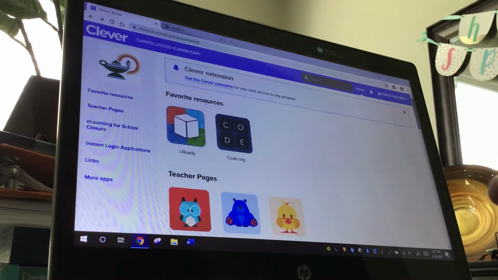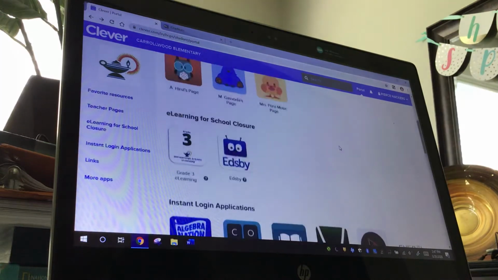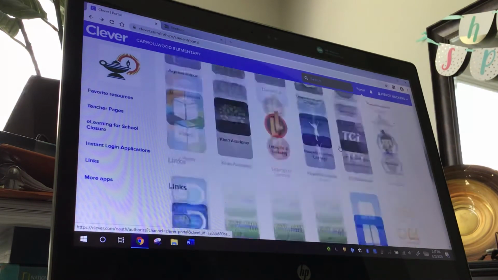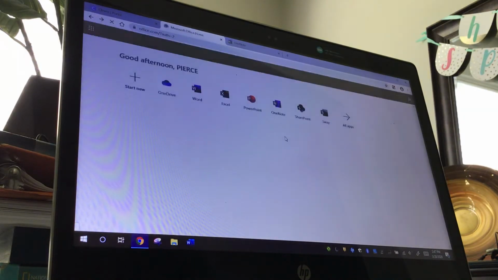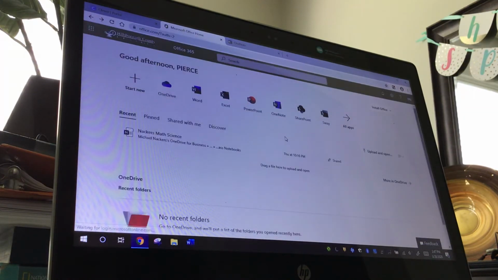But most importantly, everybody knows how to log into Clever. Once you log into Clever, then you're going to scroll down. You're going to go to Office 365. Once you log in to Office 365, remember you're using your same password and everything to get in.